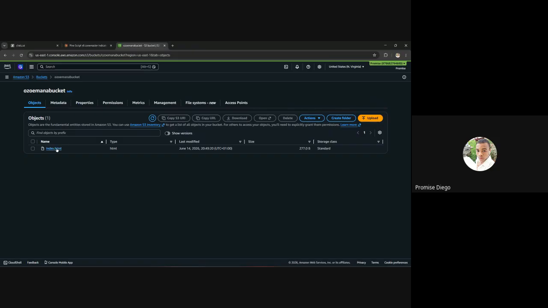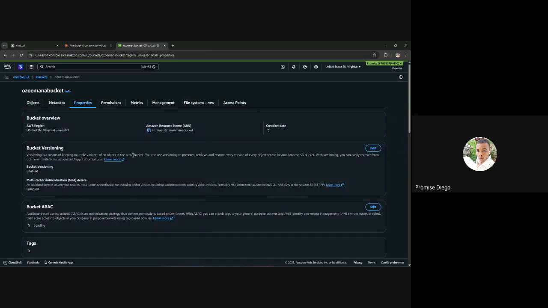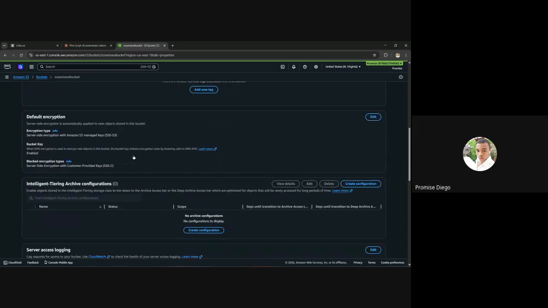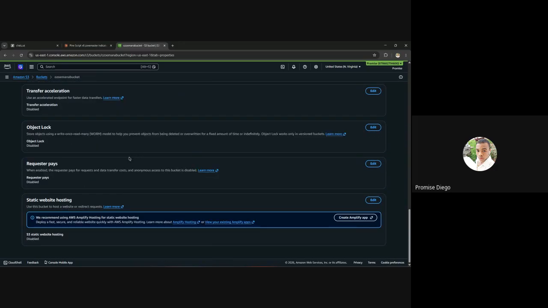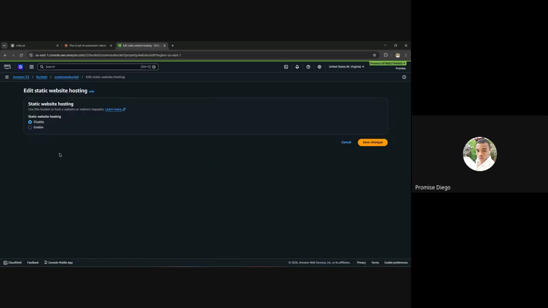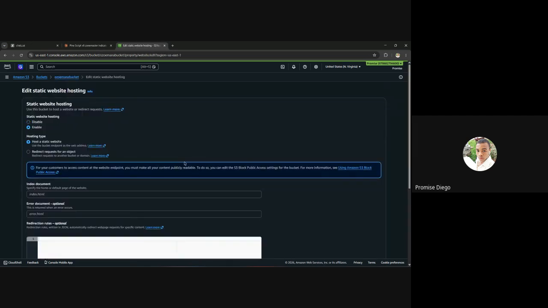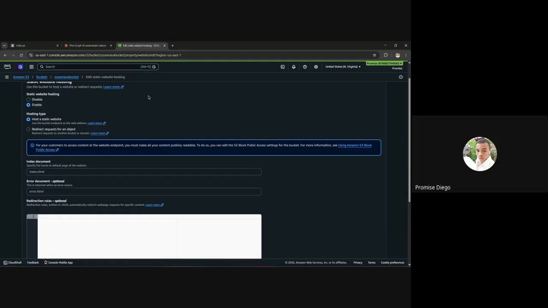Having uploaded the index.html, the next thing we do is go to properties, and then we scroll down to static website hosting. By default, it is disabled, so we have to make sure that we enable it. If you don't enable it, it will not work. The website will not be accessible over the internet. So we have to enable it and then put the name of the file we just uploaded. That's the name of the index.html.